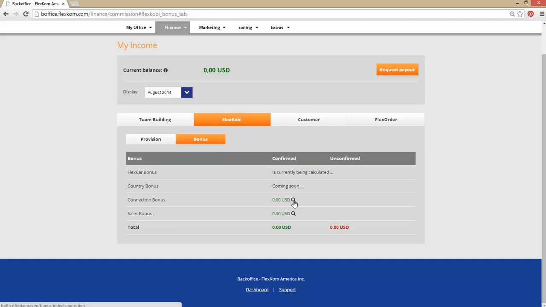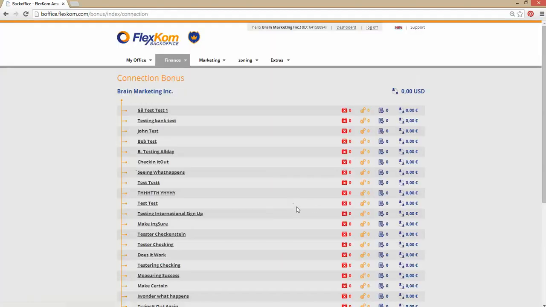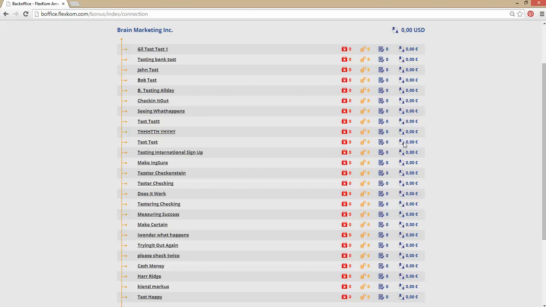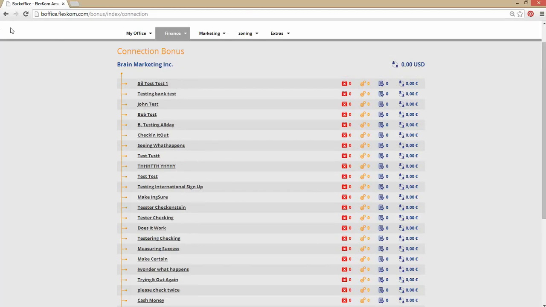If there are any dollars to be shown, we click on this search window, and it would tell us where those dollars came from. So here you can see all these different test things going on here, and no real money came out of it, so that's why you don't see any real money. And so we'll just go back here to commissions.